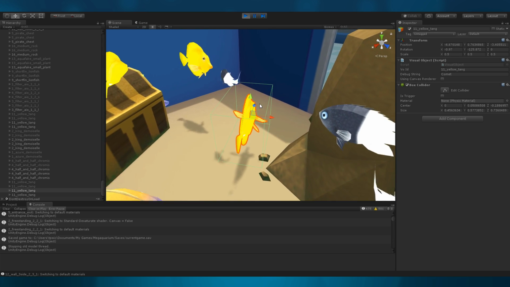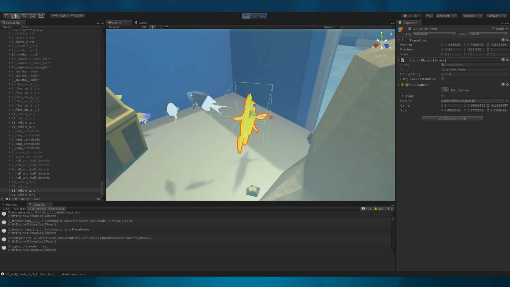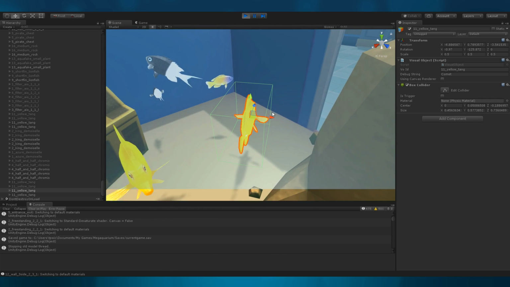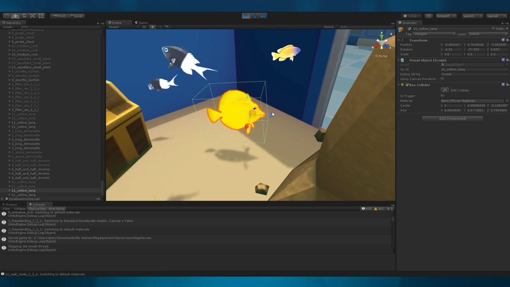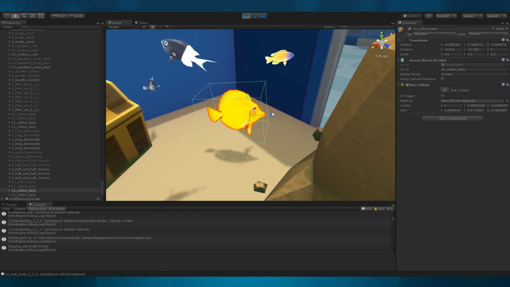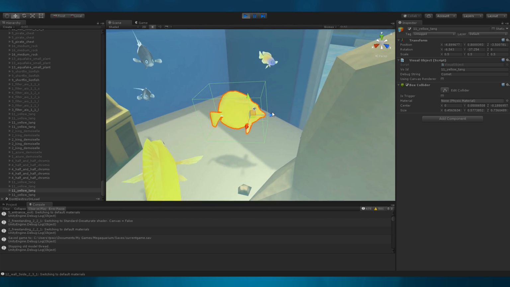So the first thing I'm going to talk about is the way I use Unity. Personally, and it's each to their own, I don't use the editor very much.